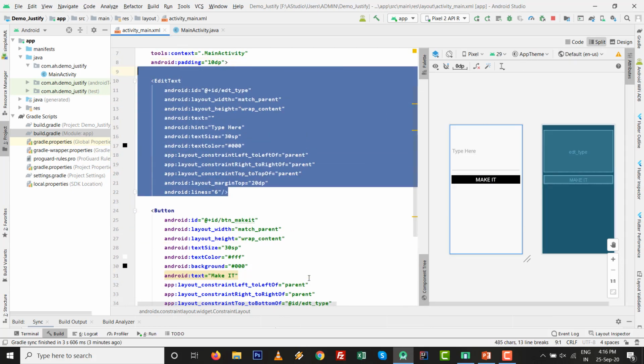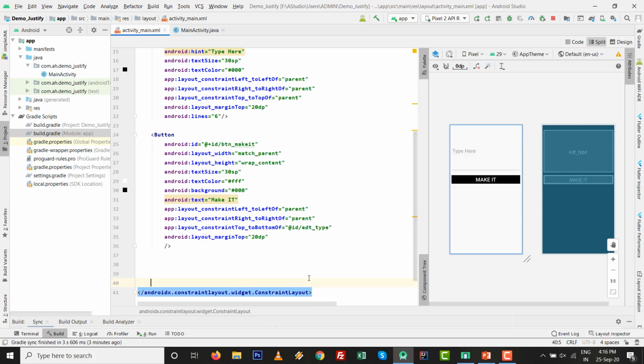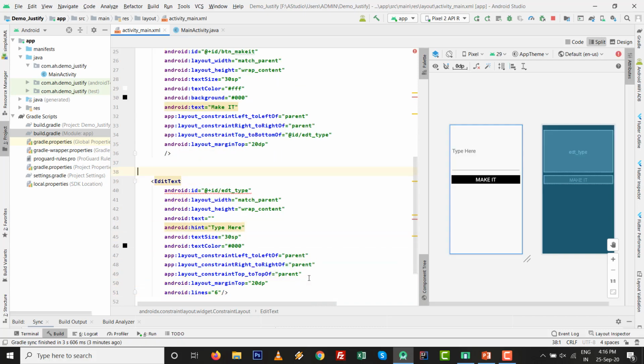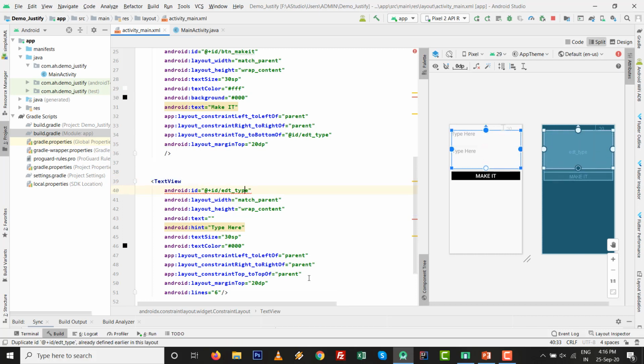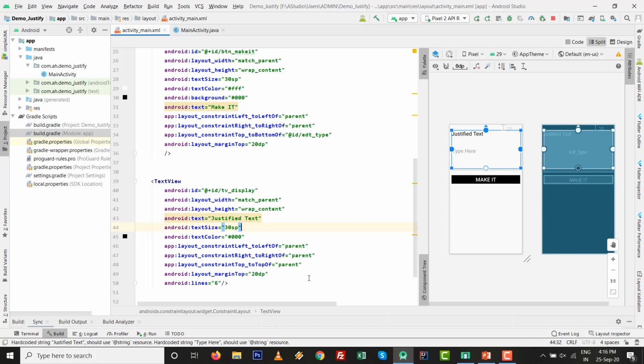So I just copy this one, Control C, and paste it. Just change this to text view. Give the ID to the text view, likewise TV underscore display. By default you can also set text, likewise justified text will be here. There is no hint for this one.